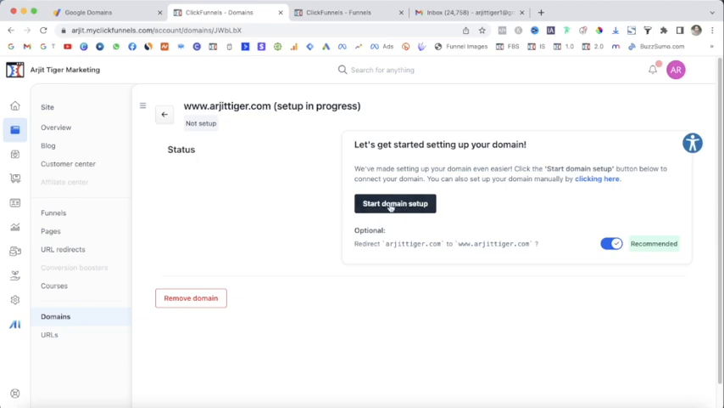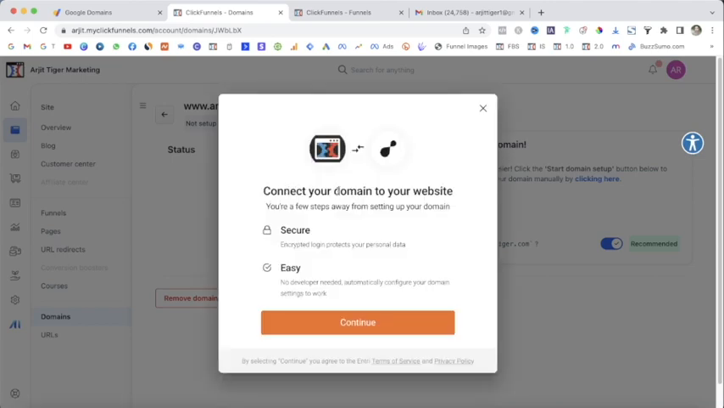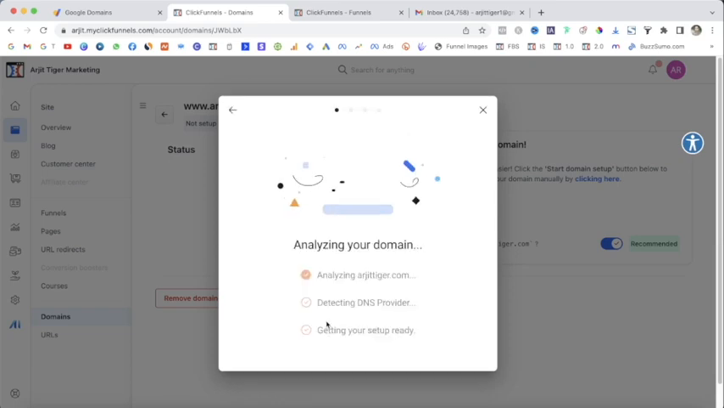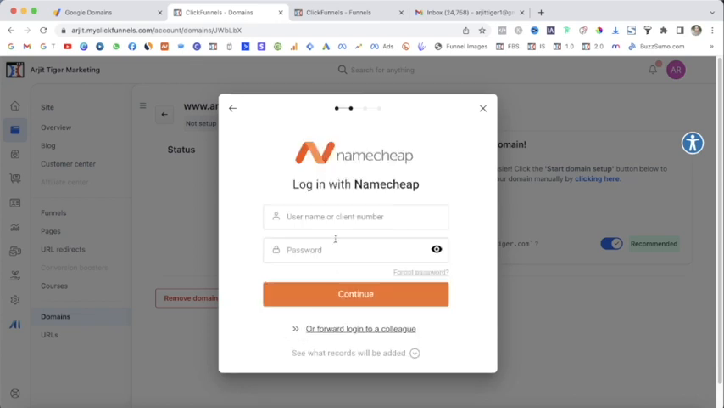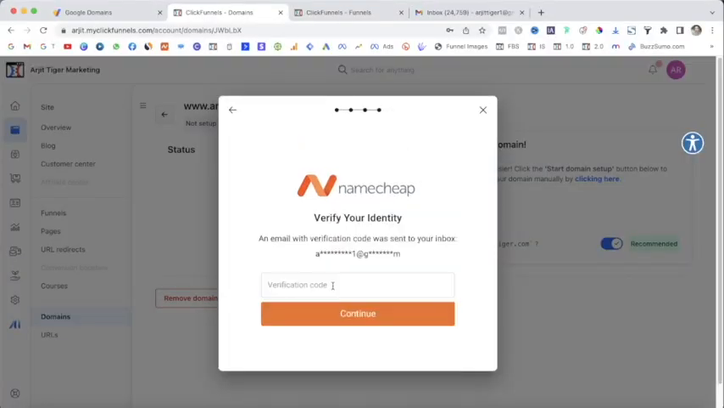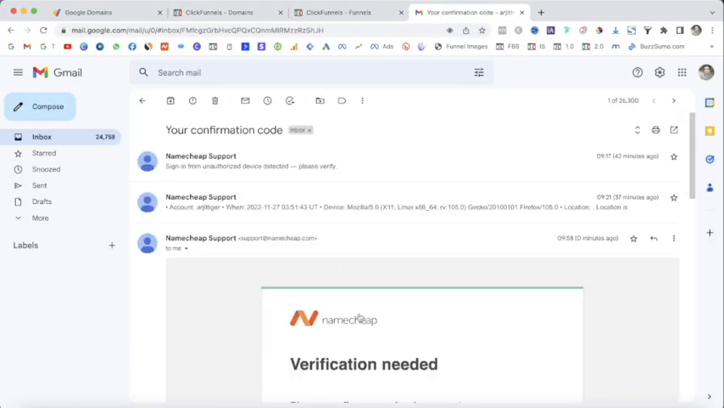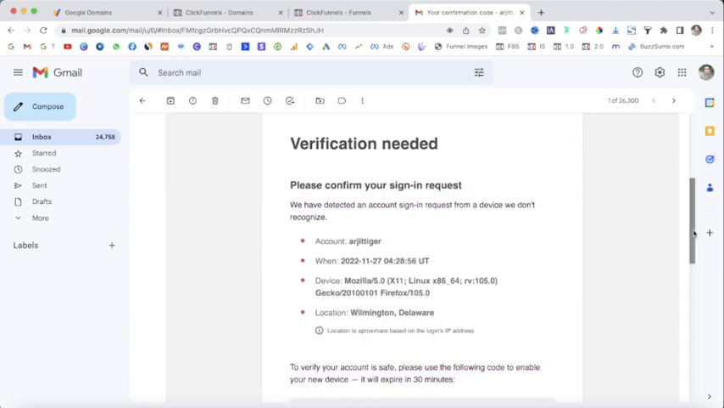Click on start domain setup, and as you can see, it says connect your domain to your website. You are a few steps away from setting up your domain. It's secure and easy. Just press the continue button. It will analyze your domain and detect your DNS provider, getting you set up. Your setup is ready to go. It could be a GoDaddy domain, or Namecheap, or Google. All you need to do is log into your Google or GoDaddy or Bluehost, whatever your domain host provider is. Namecheap says verify your identity, and an email with a verification code was sent to your inbox too.